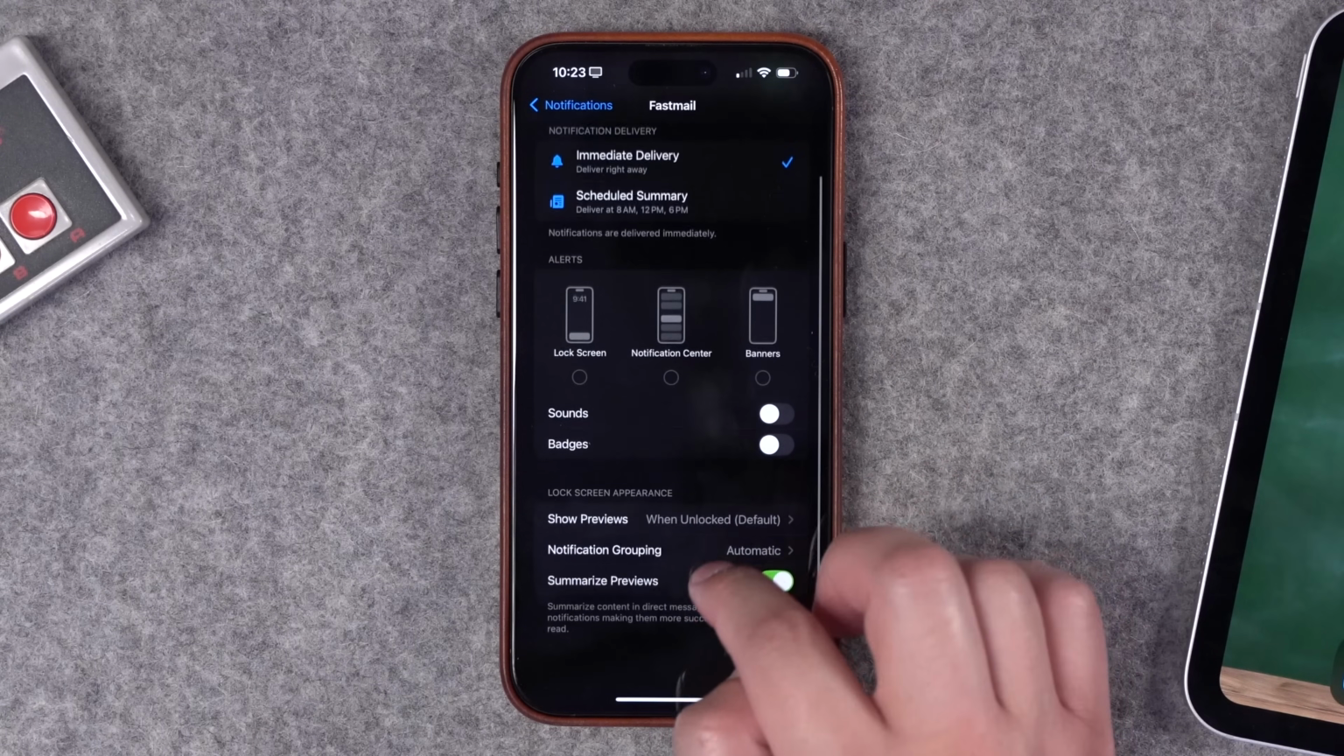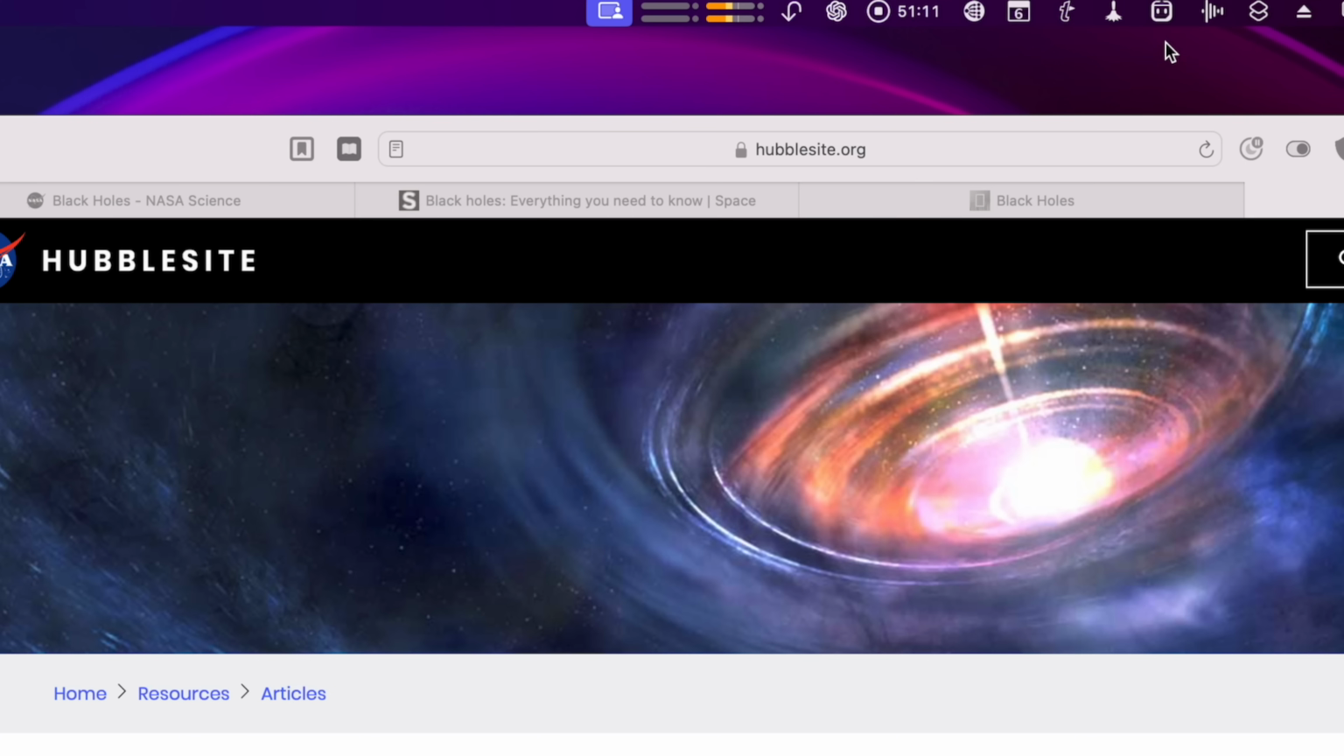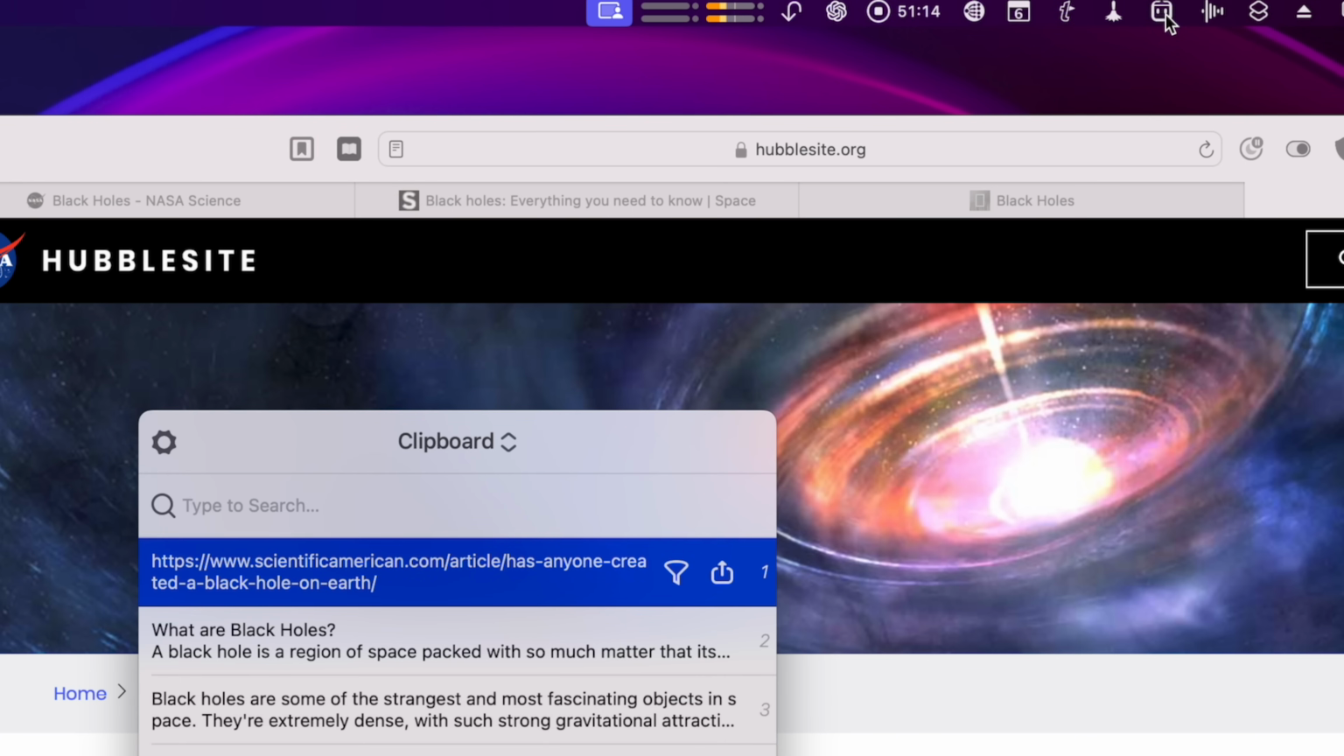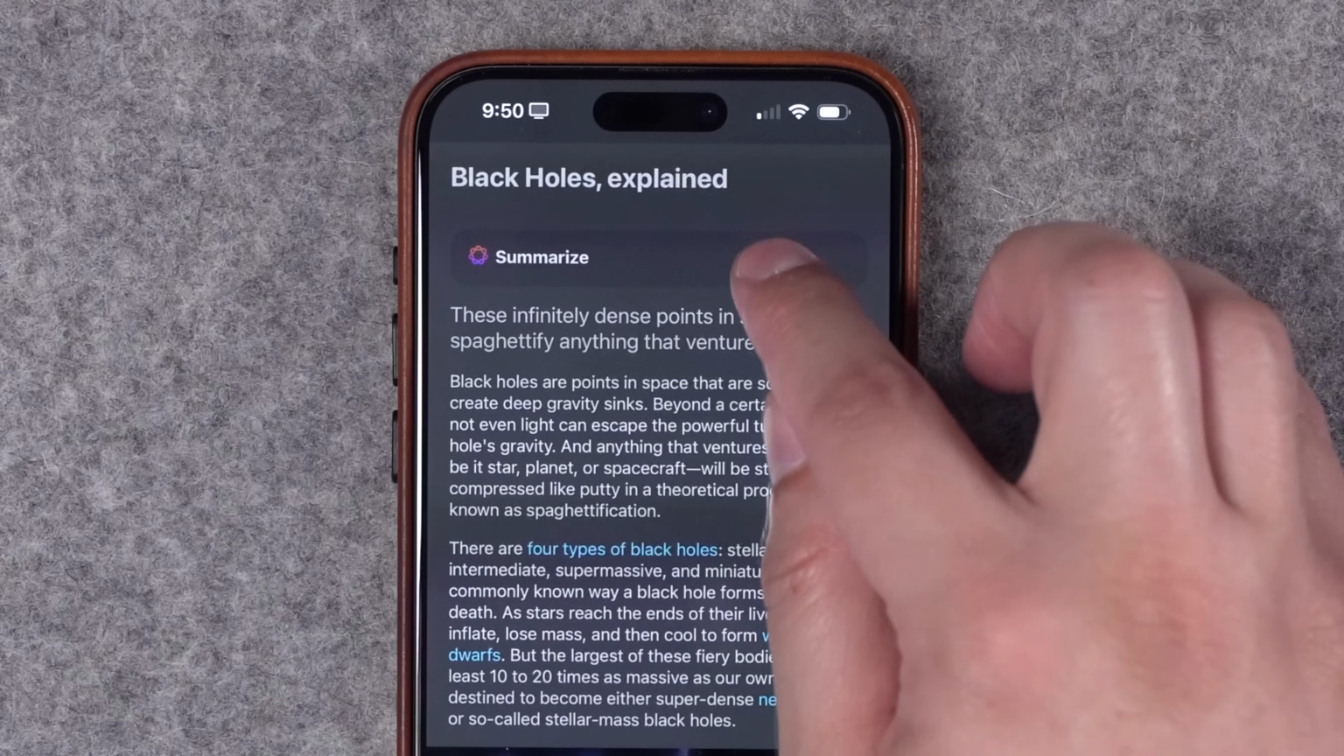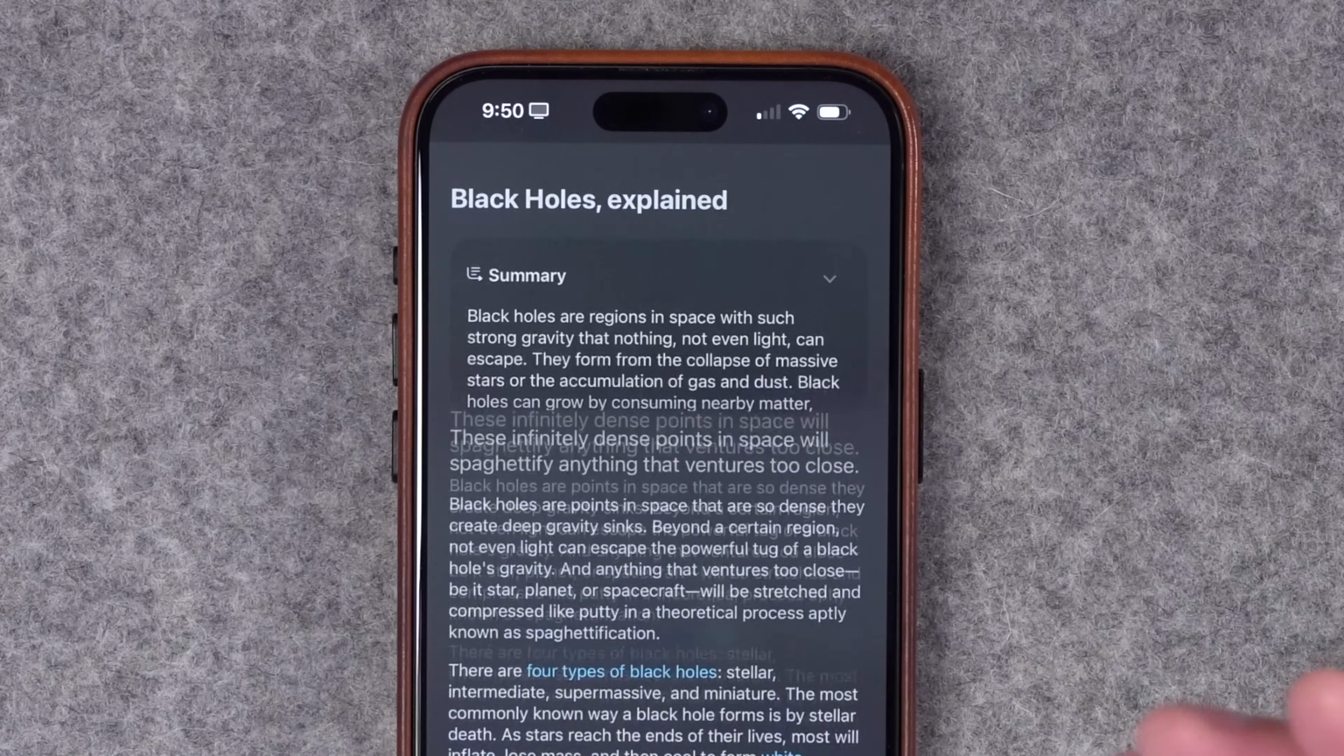Cut down on those notifications to help you focus, and a few utilities for the Mac that will make all your work much easier. If you want to skip around, you can check out the chapters right here. I'm going over iPhone, iPad, and Mac tips, and I'm also featuring some powerful iOS 18 specific features.